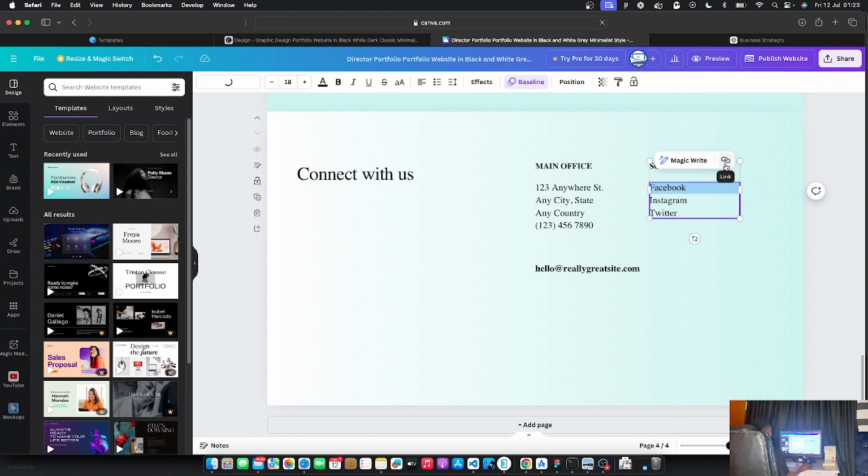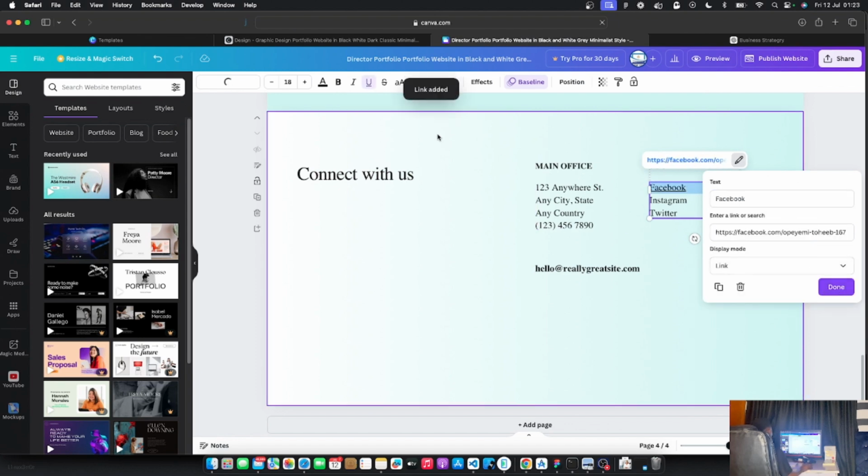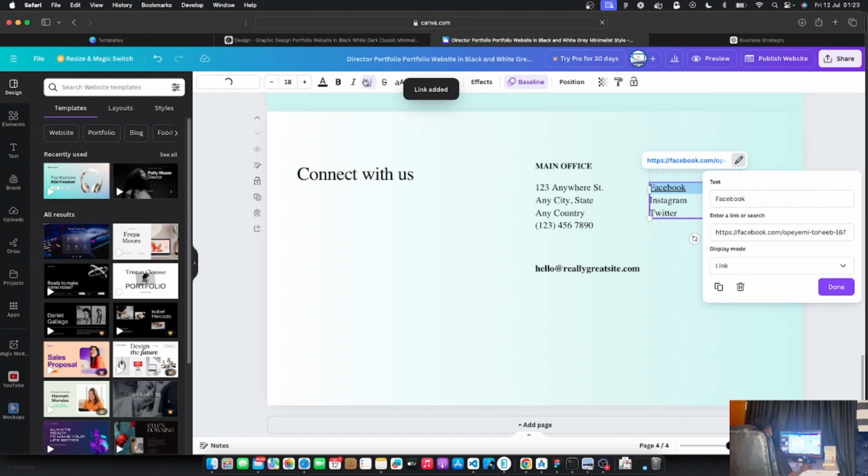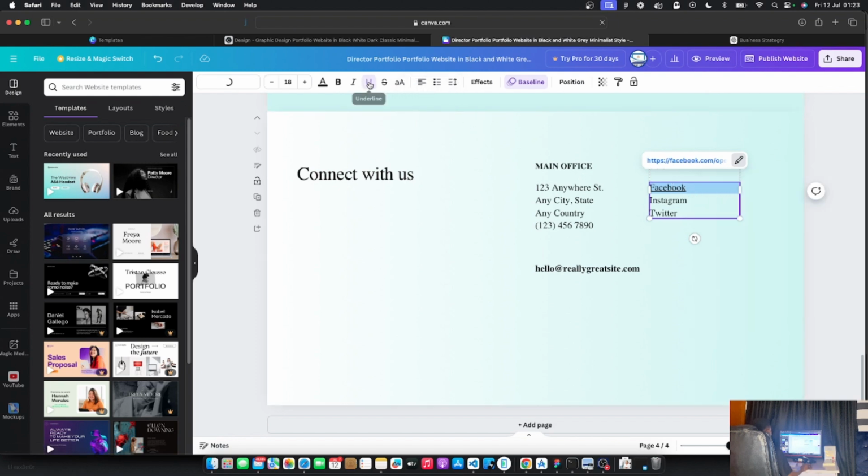You want to click on this link right here. Then you want to put your Facebook link, and always make sure it starts with https://facebook.com. So I click save, and of course I don't want the underline, so I'm going to remove it immediately.